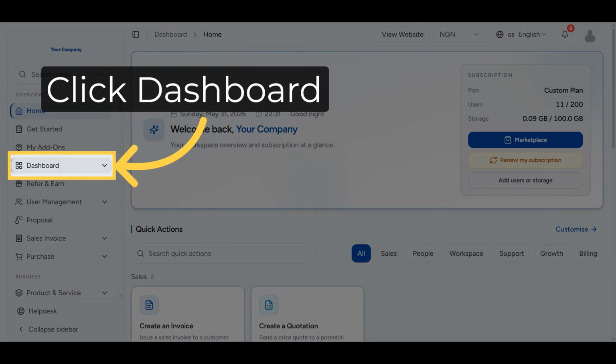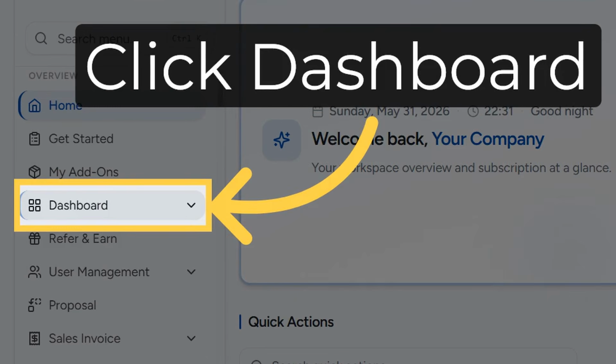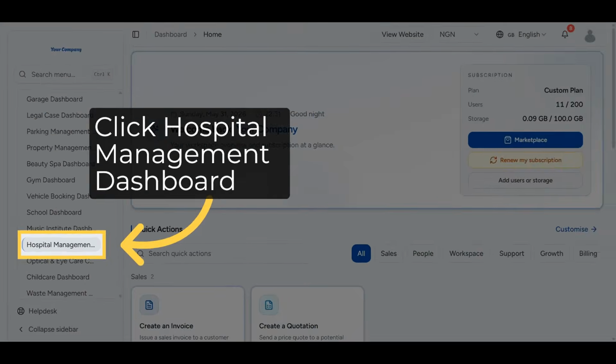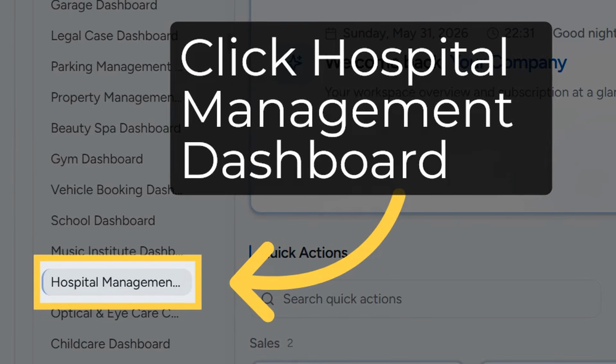Let's get started. From the sidebar, click Dashboard to open the dashboard menu of your ERP system. Then scroll down to Hospital Management Dashboard and click it. This brings up the full picture of your hospital's day-to-day operations.